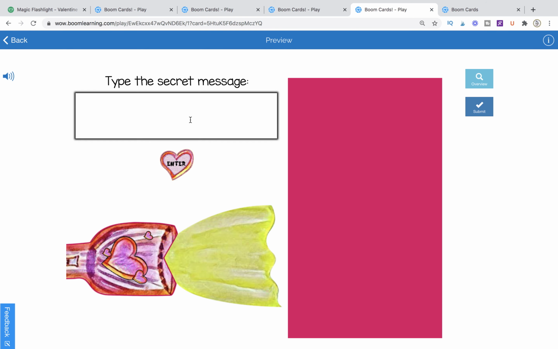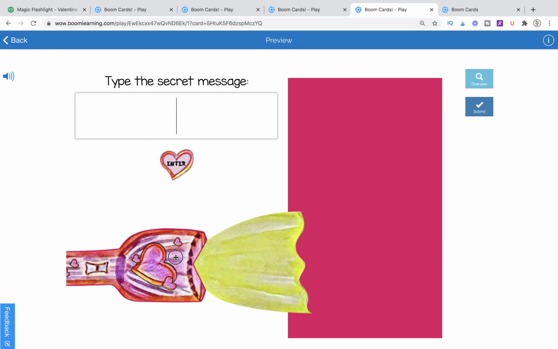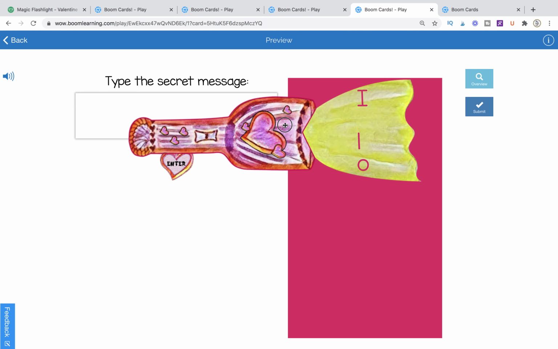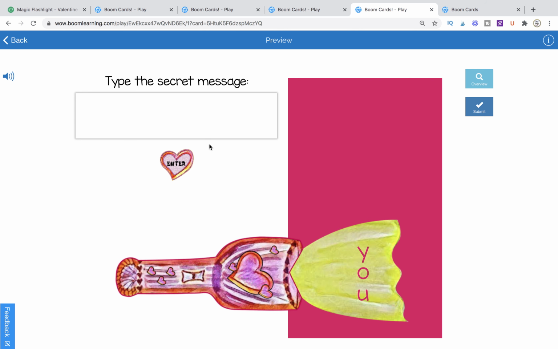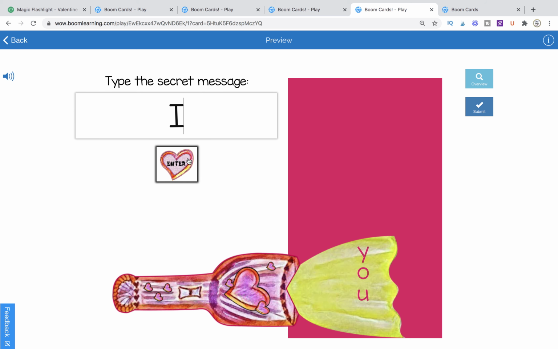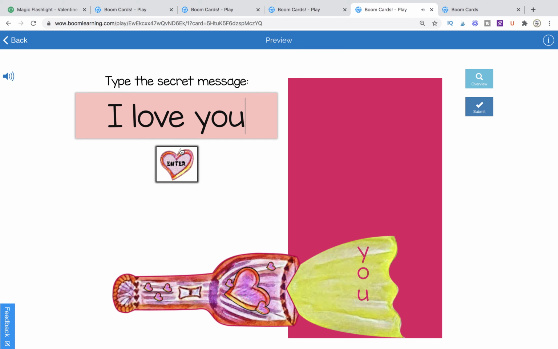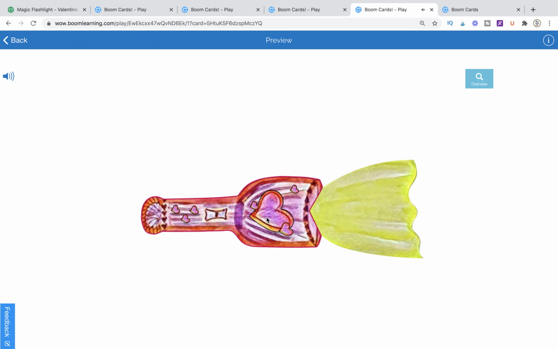So we have type the secret message, and here's our draggable flashlight. We're going to move it over, and it does reveal the letters just like we want. All right, so let's go ahead and type in the incorrect answer. What's going on here? Okay, so it says whoops, and then we're going to type in I love you as the correct answer, and that was correct.